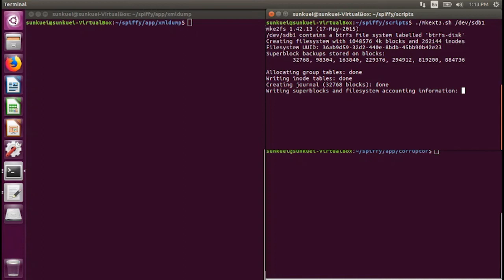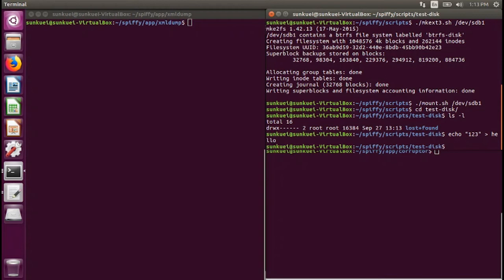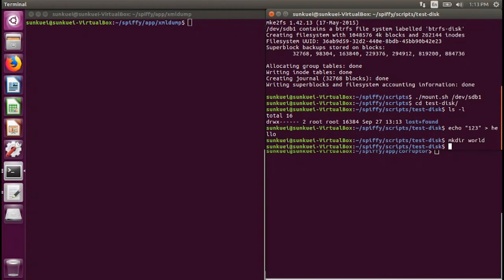Okay, so right now I'm just showing you a demo of both the dump tool and the corruptor. Right now we're building a new ext3 file system on dev SDB1. That's on the right side of the screen. So now I'm going to mount SDB1, and then I'm going to go inside it so I can make a few files for you so you can see that these updates to the file system actually show up in the dump tool.